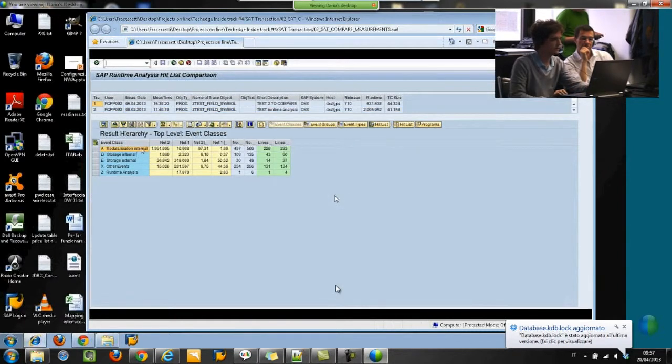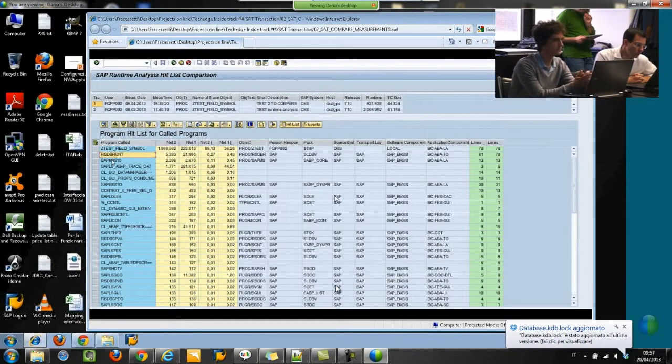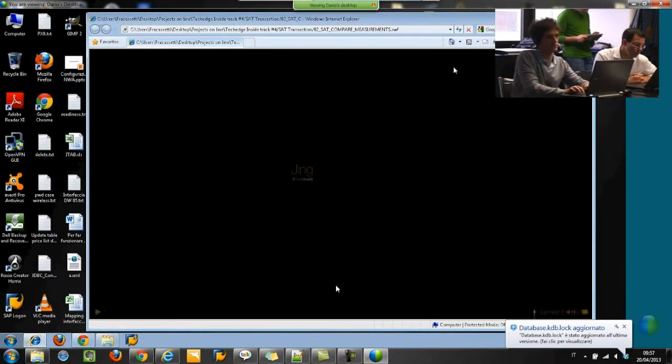Here you can see the events. In every sheet you see, you can see the difference between the first measurement and the second. And I think this is very cool because the same program can run in a different way, for example, in different application servers.